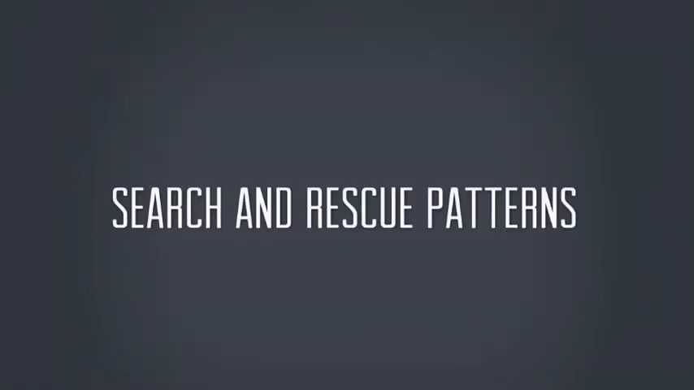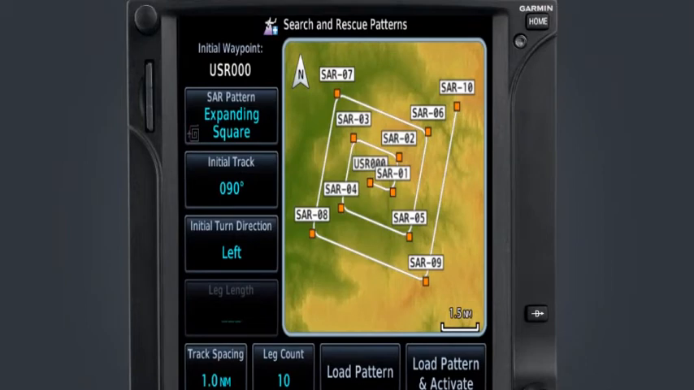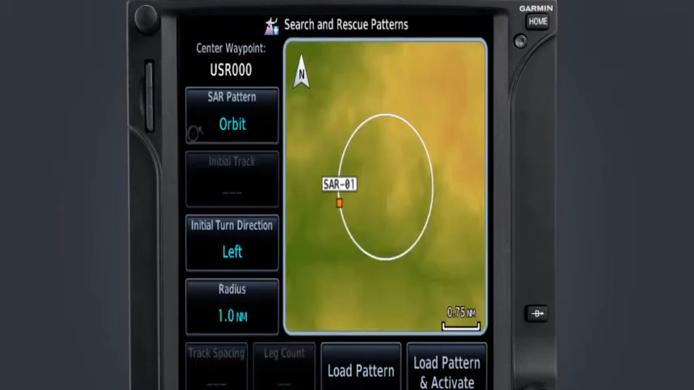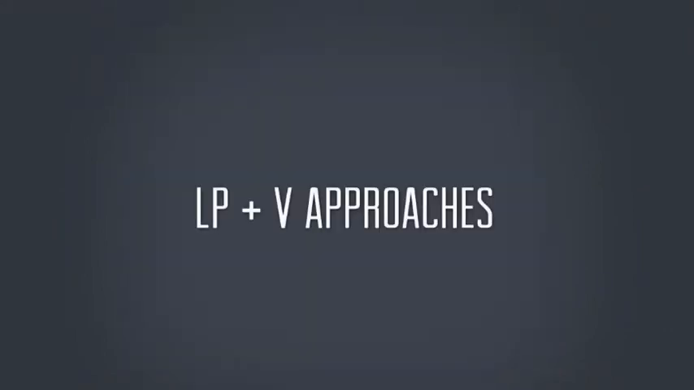Search and rescue patterns. For operators conducting search and rescue missions, the GTN series now offers the ability to insert search and rescue patterns into the flight plan or via direct-to navigation. Available search and rescue patterns include parallel line search, expanding square, orbit, and sector. Search and rescue patterns require the purchase of a feature enablement.